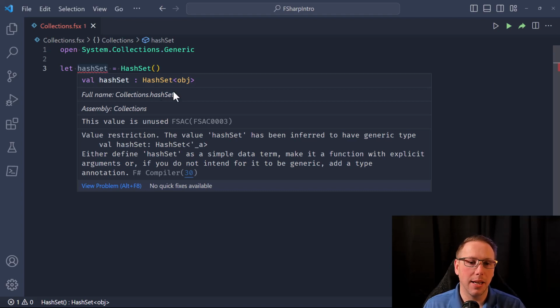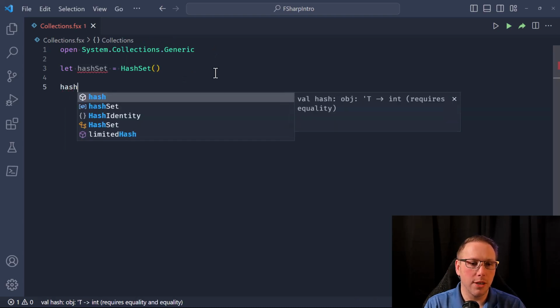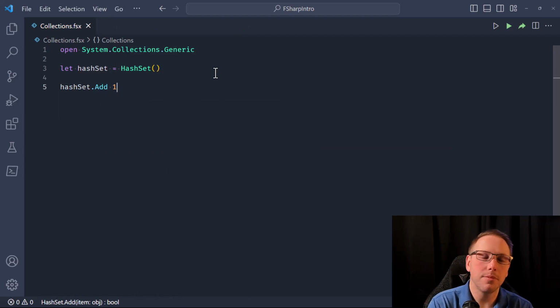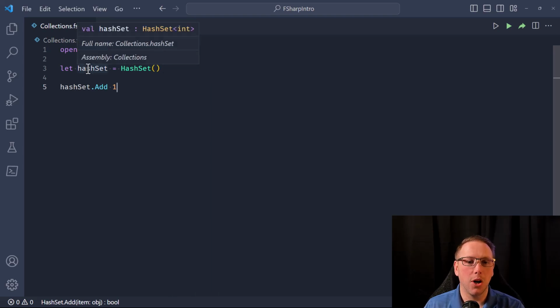So right now it's saying, hey, I'm creating a generic HashSet and the generic parameter is obj, just a .NET object. Now, this will go away the moment we actually start to use it. So we say, hey, we're going to add 1 to that HashSet. And now the type inference has enough information to figure out, oh, I know what kind of HashSet this is. This is a HashSet, and the generic parameter is an integer.